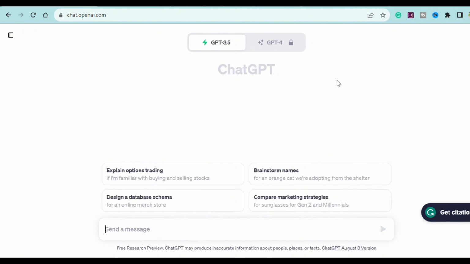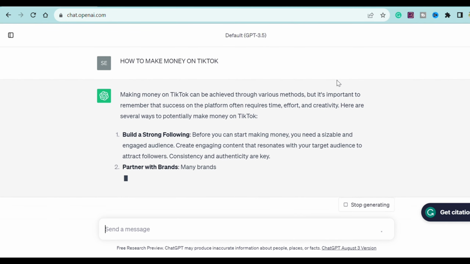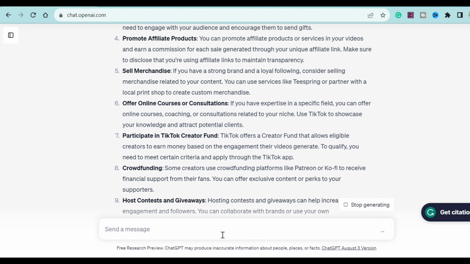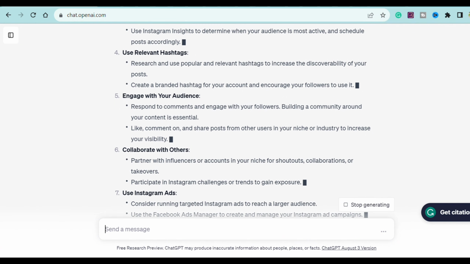Now this is where you do the magic. This pop-up here is where you type in any question you may have and it's going to give you the answers immediately. For example, you can type how to make money on TikTok and it's going to break it down for you very easy and give you very strong points. You can type anything here and it's going to give you an answer. You can also type how to grow your Instagram account and it's going to give you the answers right away, with very strong and very practical points. So that's how you use ChatGPT OpenAI.